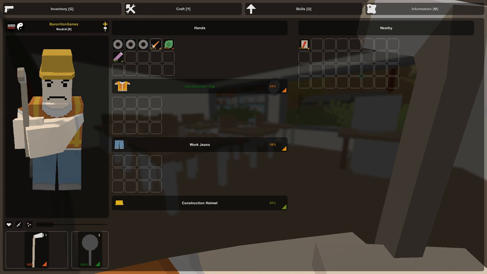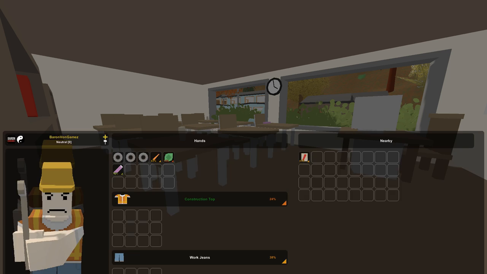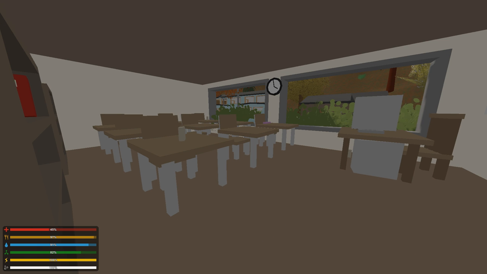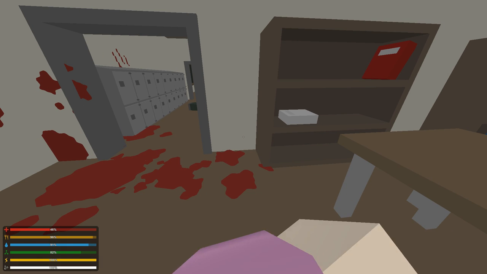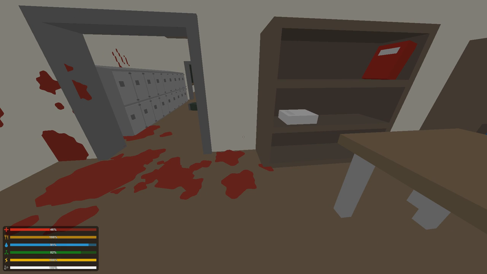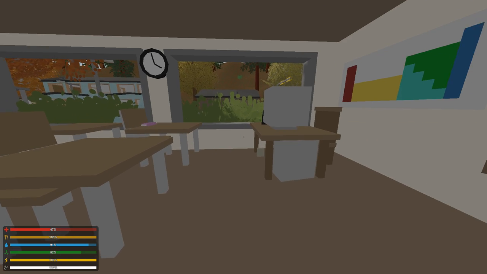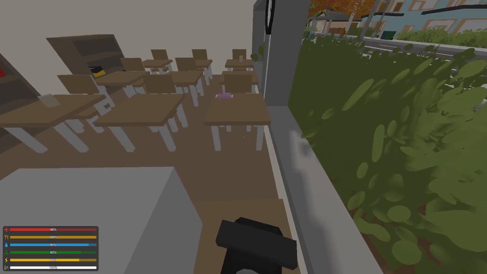So now what do I do? How do I eat this? Equip. Now, does that help my health? I went up by 1%. What about a candy bar? All right, so we're at 46%. Come on, my health is going up. Well, it went up by like 1. It's a slow regeneration process here.